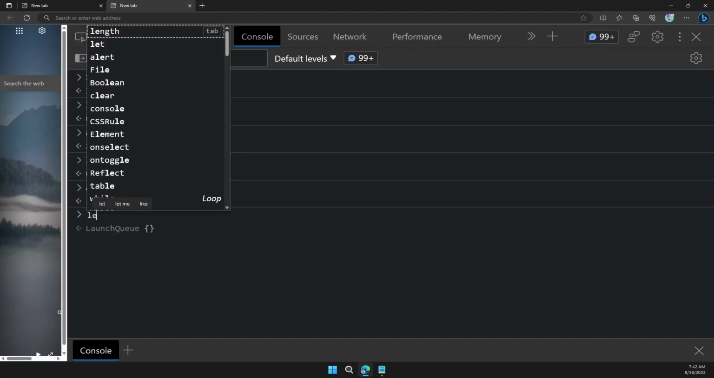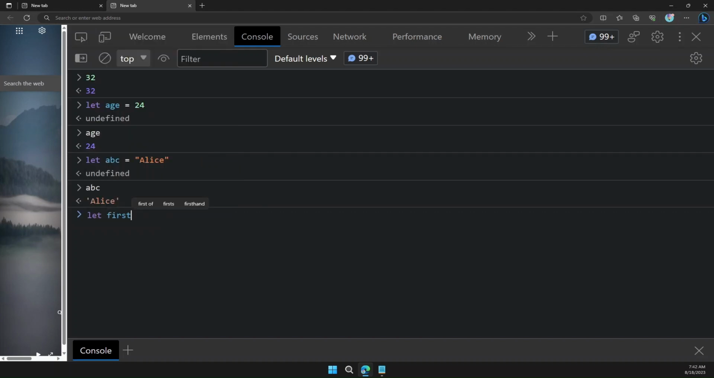Okay, so normally I would write like this: let firstName = Alice. And when I come here and type firstName, there you go, I get Alice.